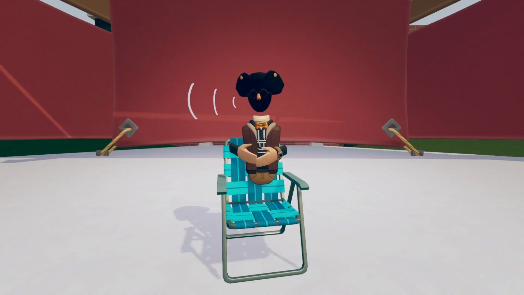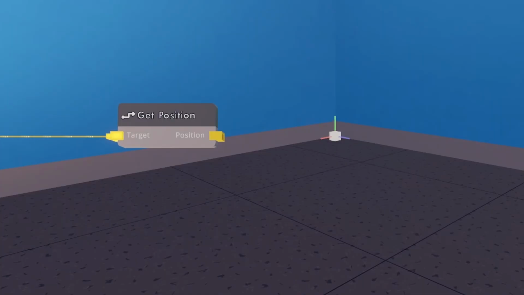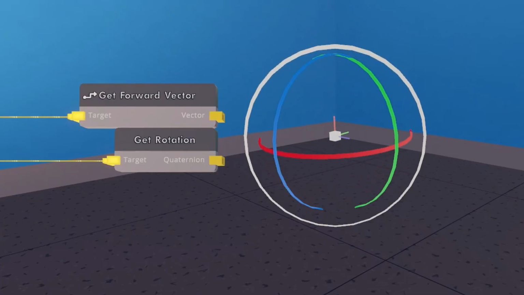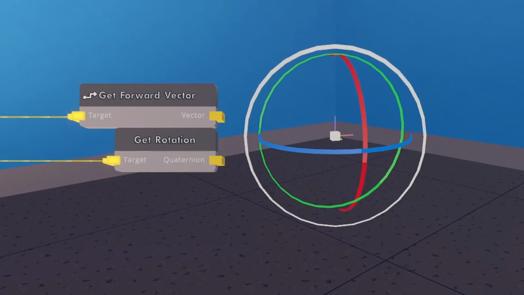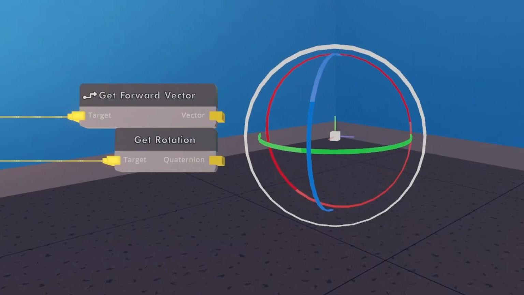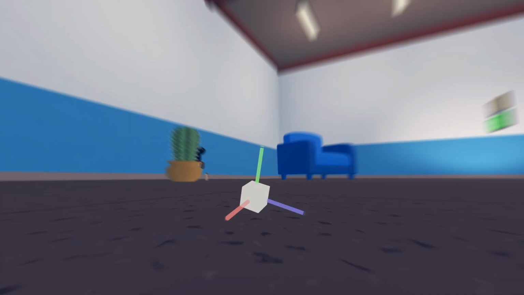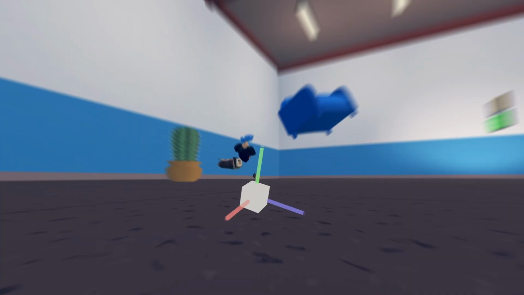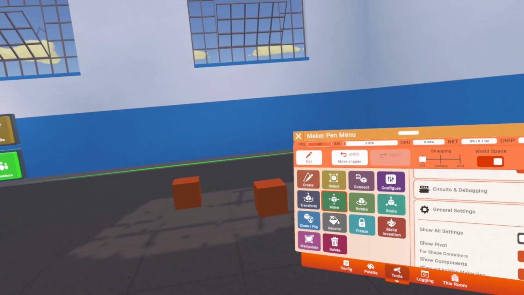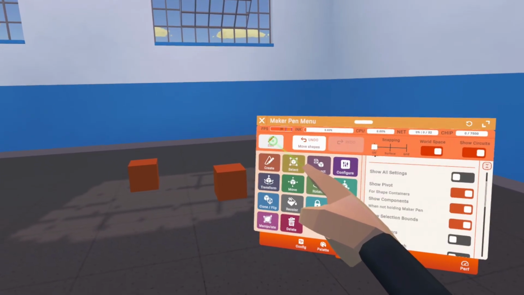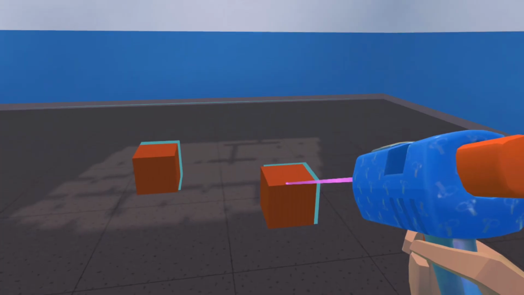Pivot points play a more crucial role in circuits, more than you might think. When you use chips like a get position to find an object's coordinates, or a get forward vector and a get rotation that will put two different types of rotations, vector 3 and quaternions, the information is taken from the pivot. Because of this, having your pivot point in the right spot is very important. Otherwise, when you use a get position chip on an object, it might tell you the object is somewhere it's not supposed to be.